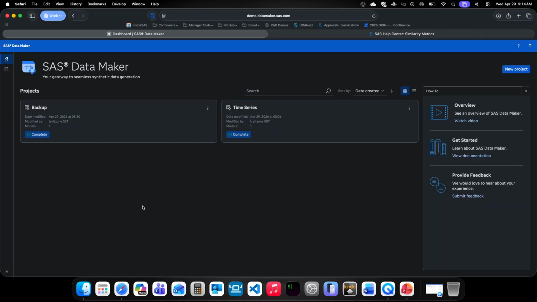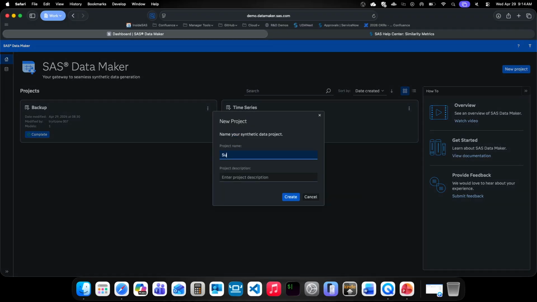So with that, we're going to switch to a demo. And so what I have here is the landing page of SAS Data Maker. And this page shows you all of your projects that you have created. And for this demo, I'm going to create a new project and give it a name.